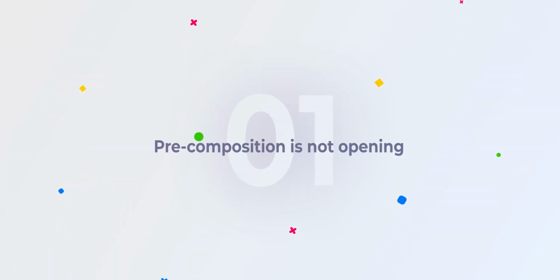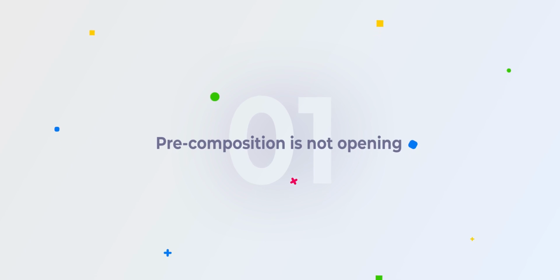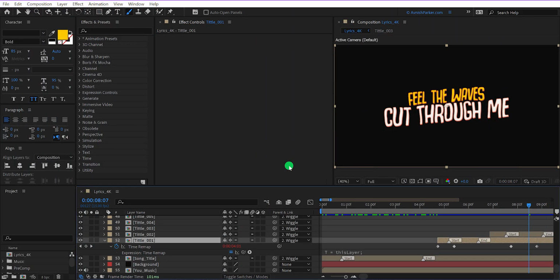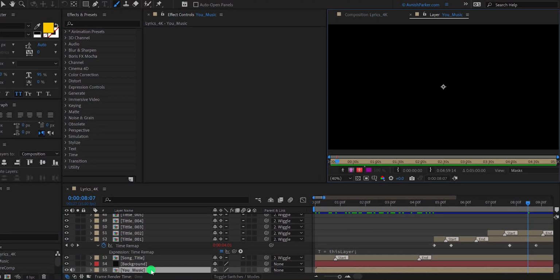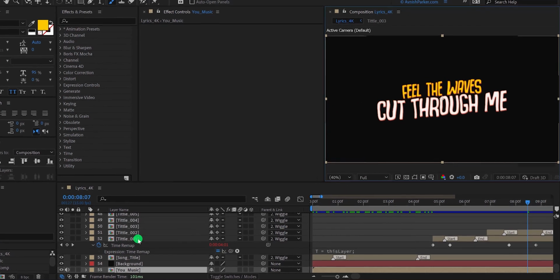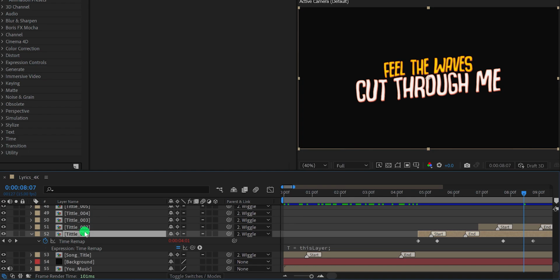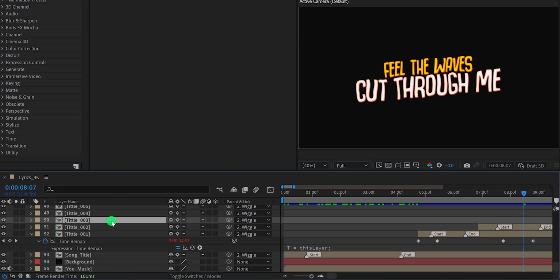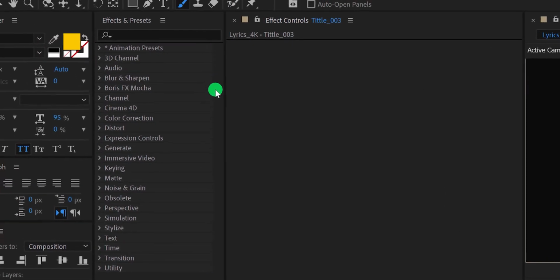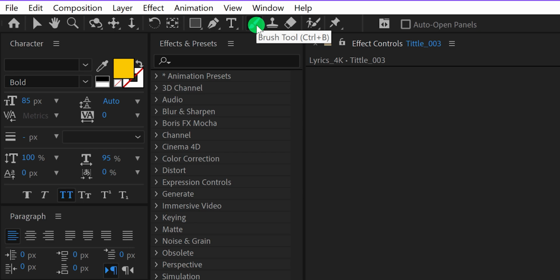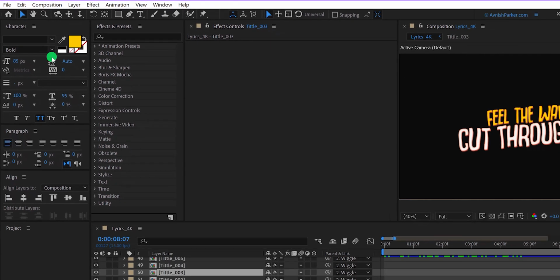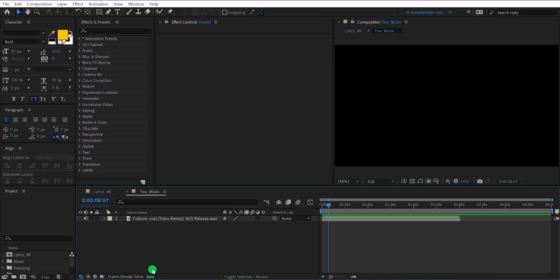The first one is pre-composition is not opening by double-clicking on it. I have this project, where we have many pre-compositions. When I am trying to open it, it doesn't open as it should. Instead, it is opening up this new panel. But some of the pre-compositions are not showing anything. This happens because you have selected a different tool, such as the pen tool. So, for fixing this problem, simply switch to the move tool. And now it will work fine.